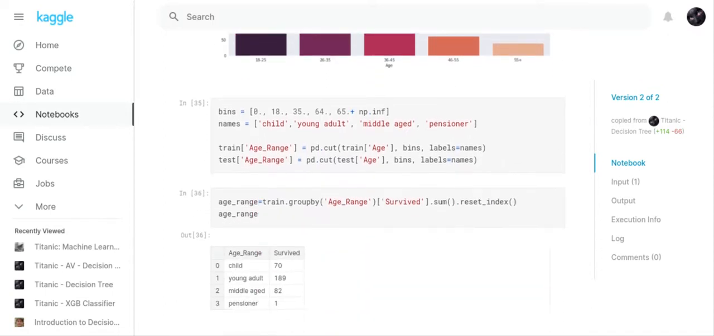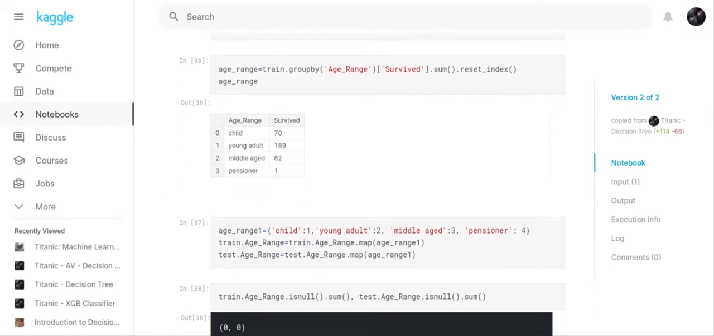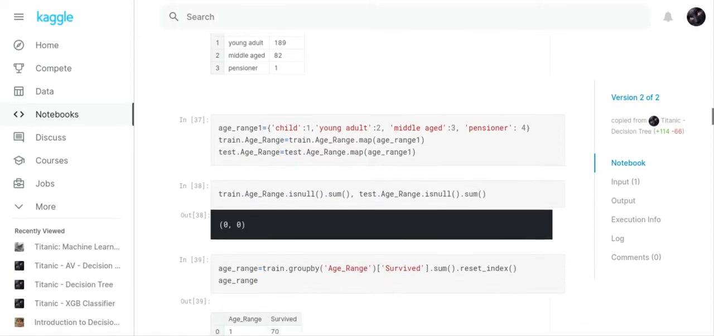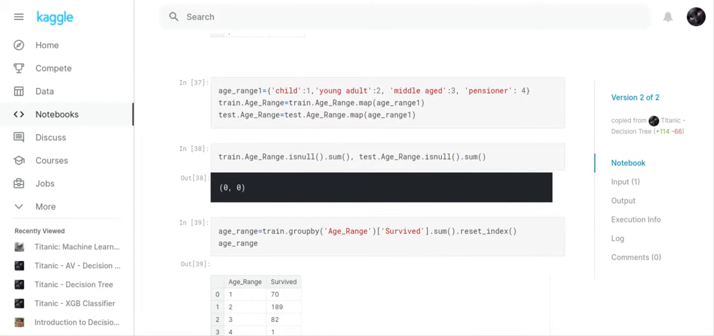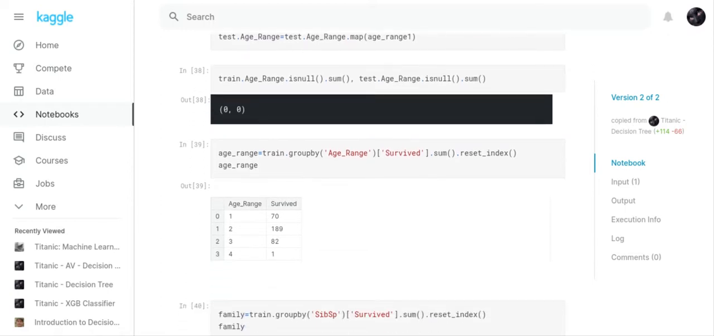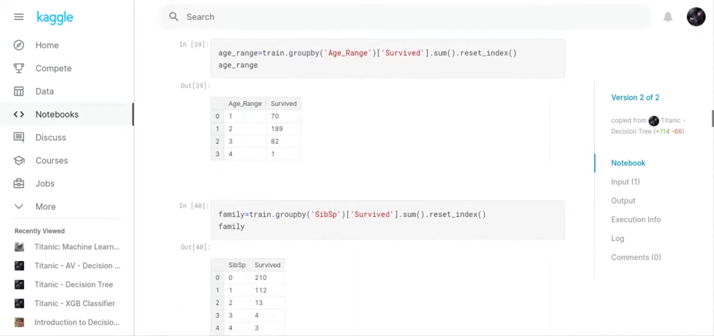And we put those ages into categories of child, young adult, middle aged, and pensioner. And then I did another group by on the age so you could see how the age distribution of the people sorted out. Then we assigned each age range to a number. And then we did another test to make sure that there were not any null characters. We checked our age range again. There were 4 age ranges, and we checked that again.